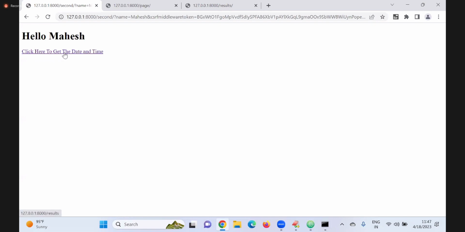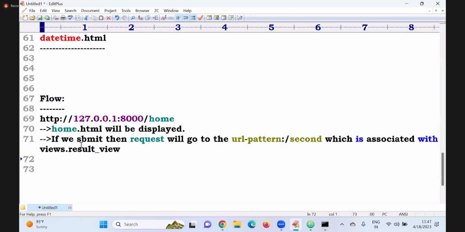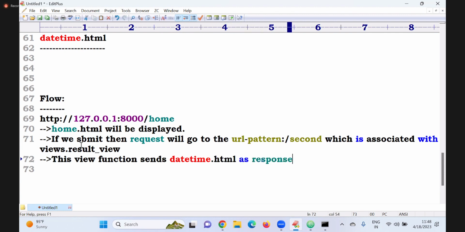Once I click here to get the date and the time, it is going to the next result, from that URL to that page. Hello, my current date and the time will be displayed. That is the next request. This view function sends datetime.html as the response.